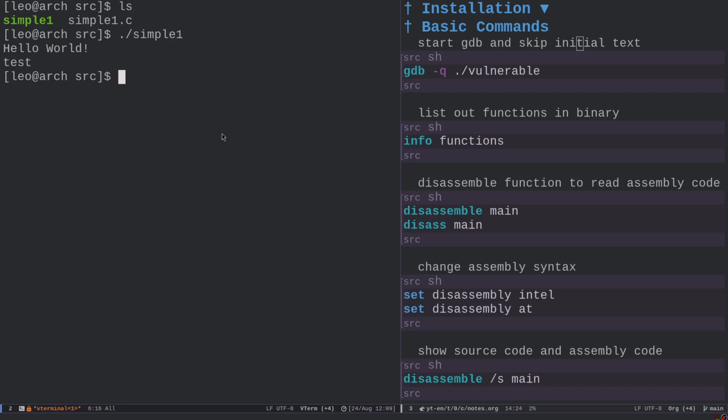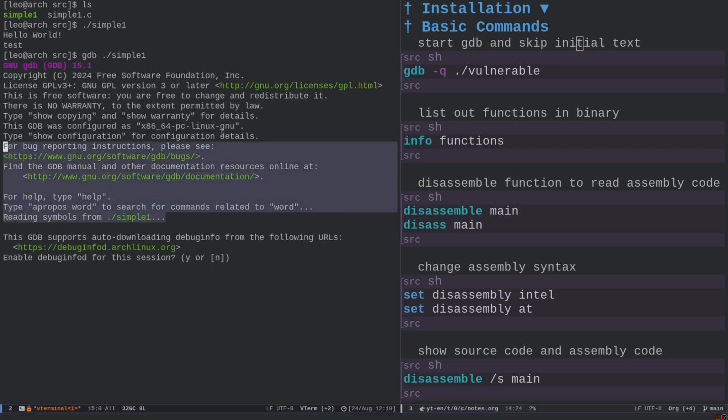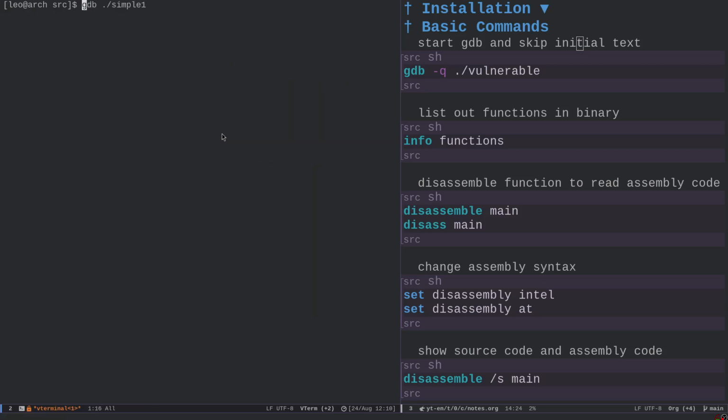How? We just do gdb and then the name of the binary, so the path of the binary. In this case, I have to put a ./ because I have to say from the current directory extract the simple one binary. I do this and I get all this initial output, all this initial text about the license. Now, since I'm not interested in that because I already read it, to not show that initial text, I use the flag -q for a sort of quiet mode.